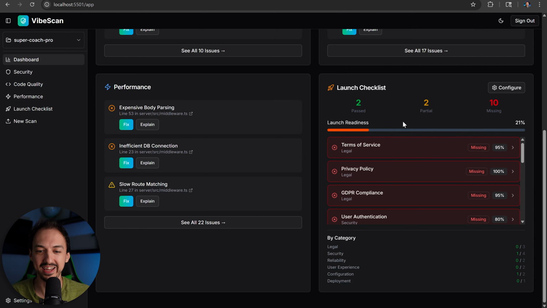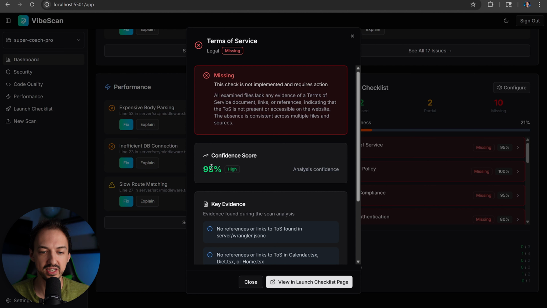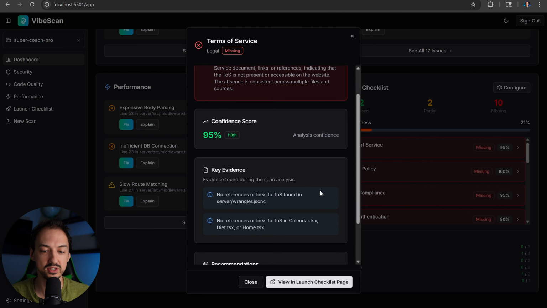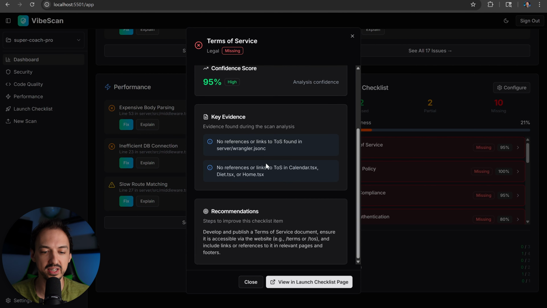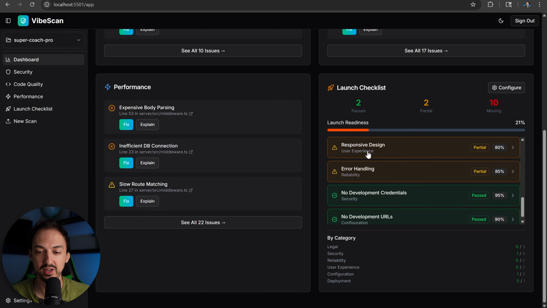Boom, take a look at that. We got 2 of these checklist items passed. We got a lot of things missing. We can click on each of these and it's going to give us a confidence score in regards to how certain it was that this finding is correct. It'll tell us why it believes so, and then it'll also give us a recommendation on what we should do.